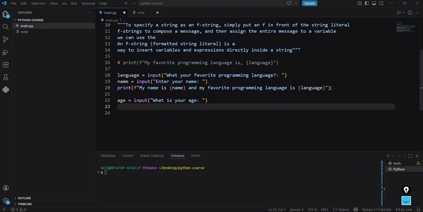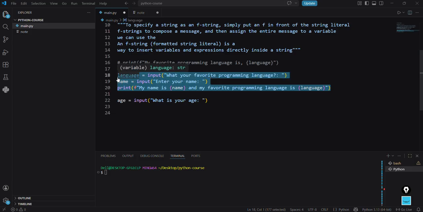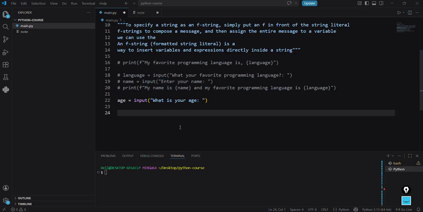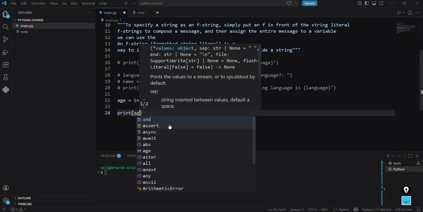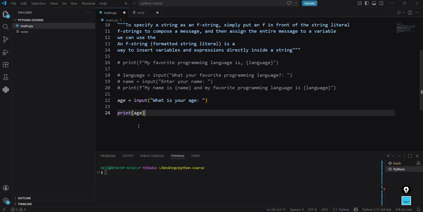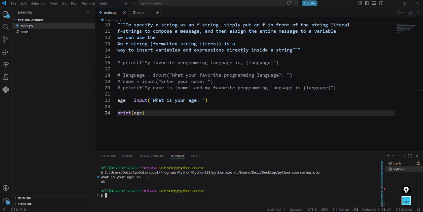So let me comment this code so we don't get confused. Now I say age equal, and then I print the age. After that we will get the type of the data that has been returned by the input function. You see, what is your age? Like 45. This is it.